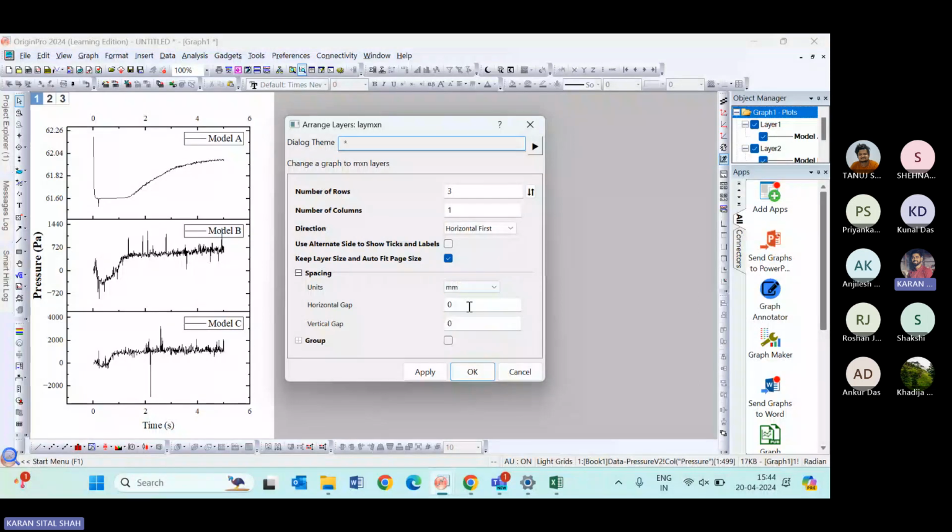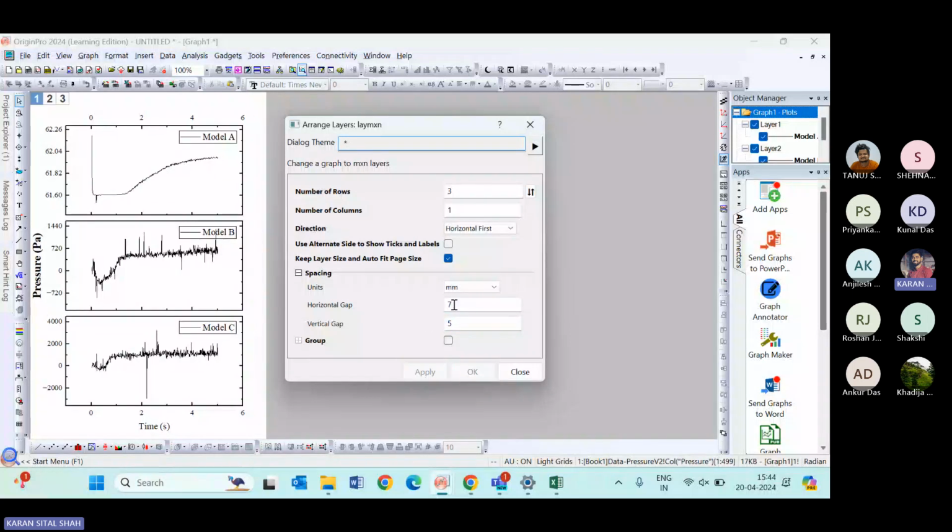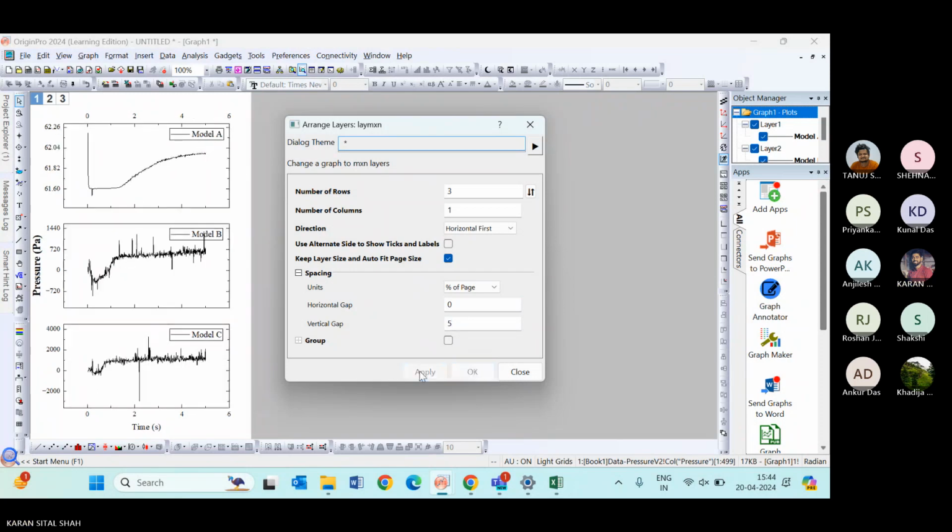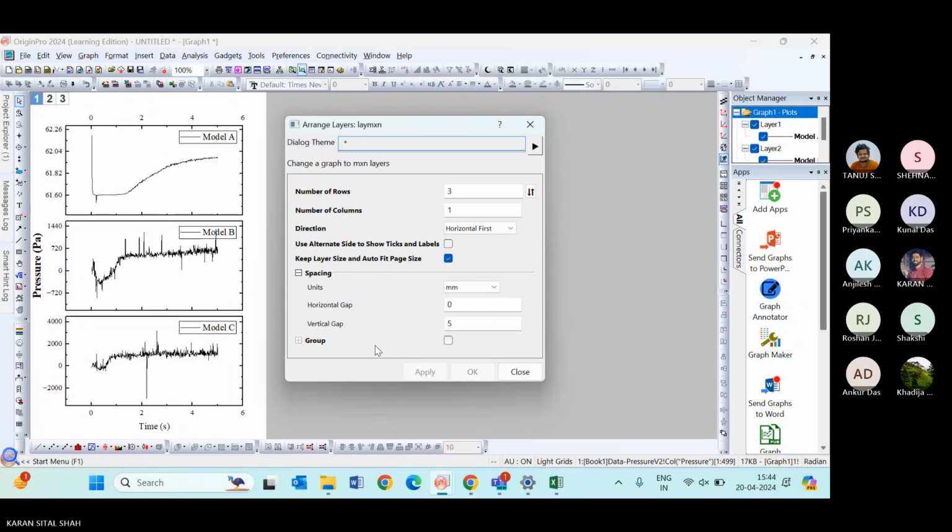Sorry, horizontal gap doesn't make any sense. You see, I have given 5 mm of vertical gap, so I have some gap in between, right? Just remember to change the unit. If it is a percentage of page and you give 5% of vertical gap, it will be huge. So just change the spacing unit; see, it's mm.